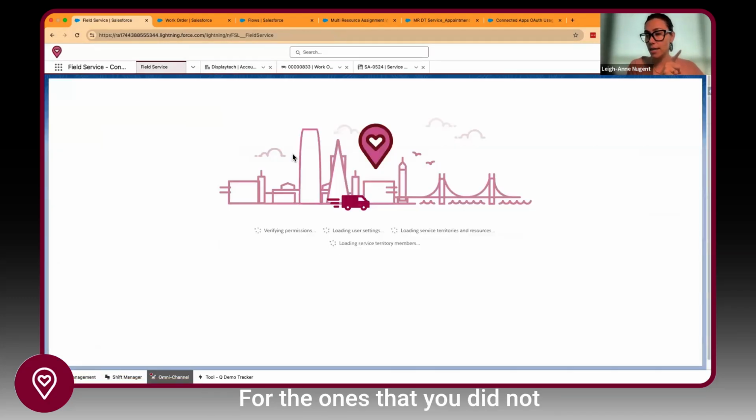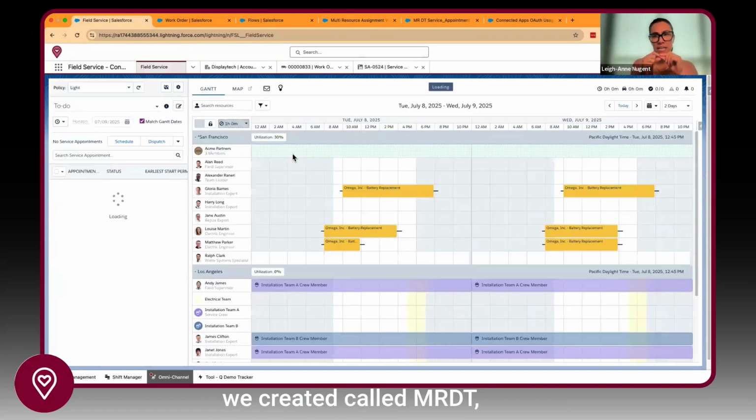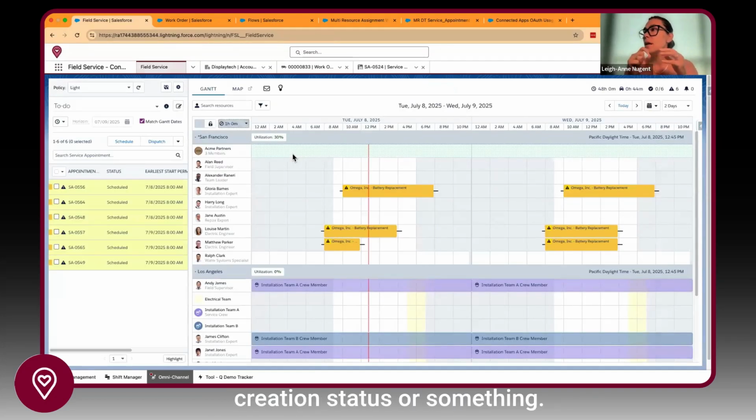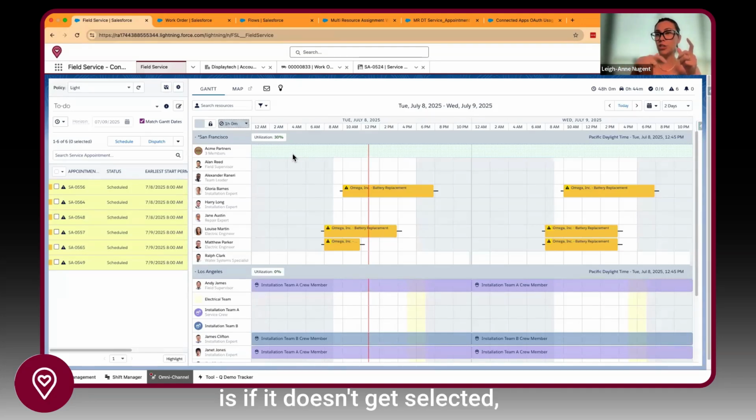For the ones that you did not select, there is a custom field that we created called MRDT status, creation status or something. And ultimately what we're doing is if it doesn't get selected, we're changing the status to be deleted. And then we've got a recurring flow that checks every so often, I think it's every hour. If there's any deleted appointments, delete them. And then every single time you go into the create flow, it's checking to see if there's any and it deletes it as well. So you've got a lot of purging and cleaning up that's happening.